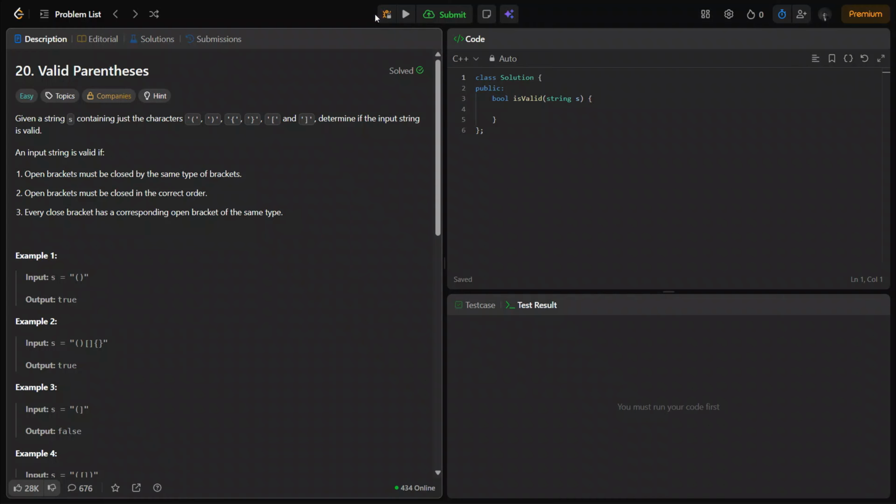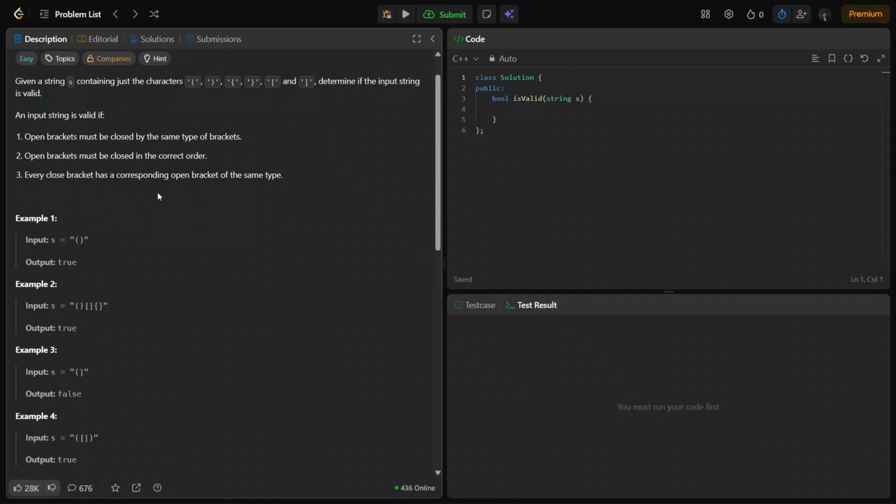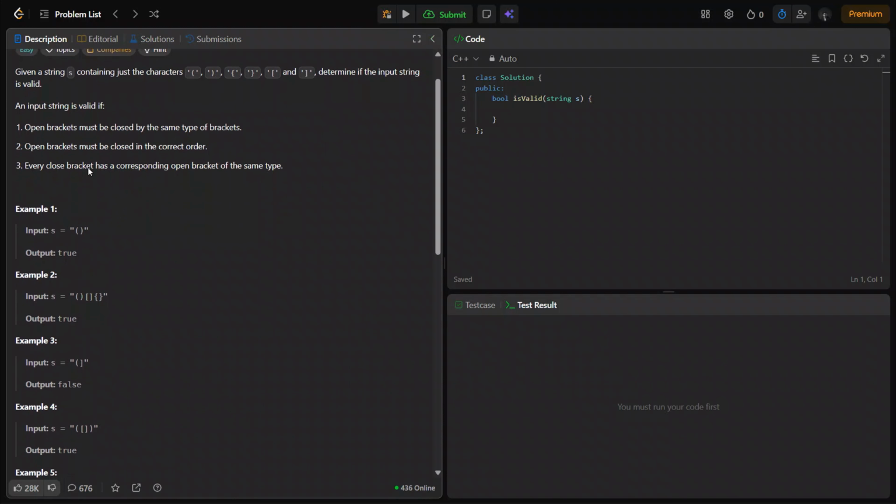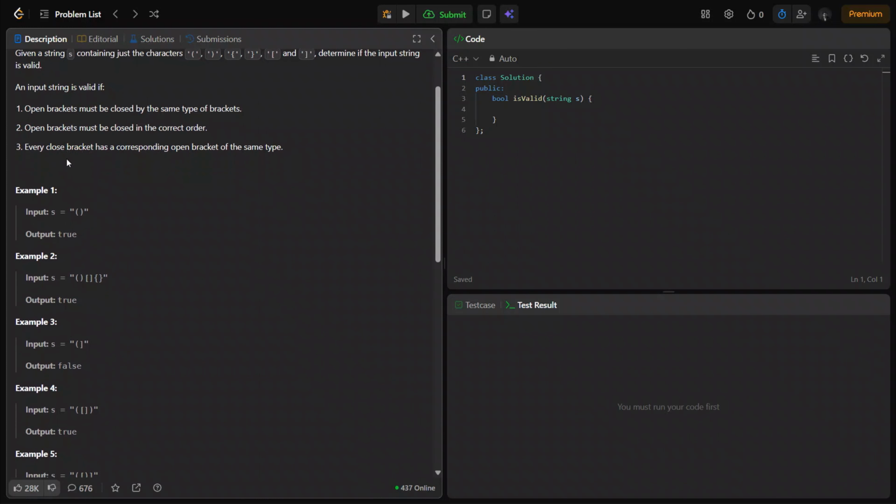Let's read the statement. Given a string S containing just the characters of parentheses, determine if the input string is valid. Here are some conditions for a valid string. First, an open bracket must be closed by the same type of bracket. Open brackets must be closed in the correct order. Every closed bracket has a corresponding opening bracket of the same type.